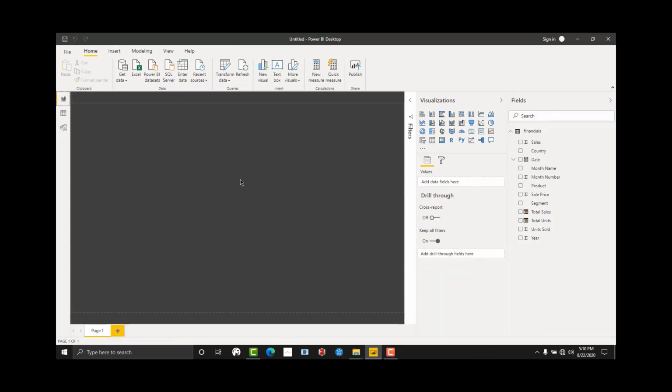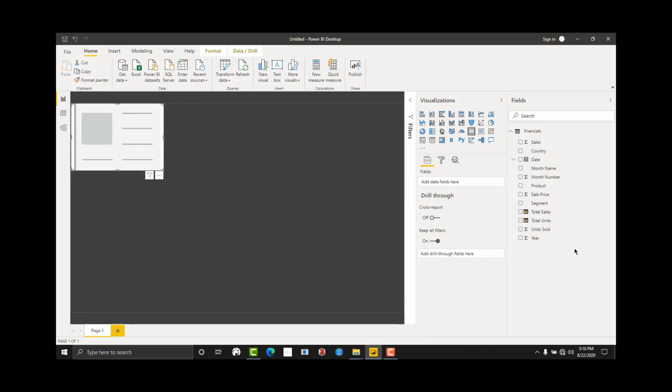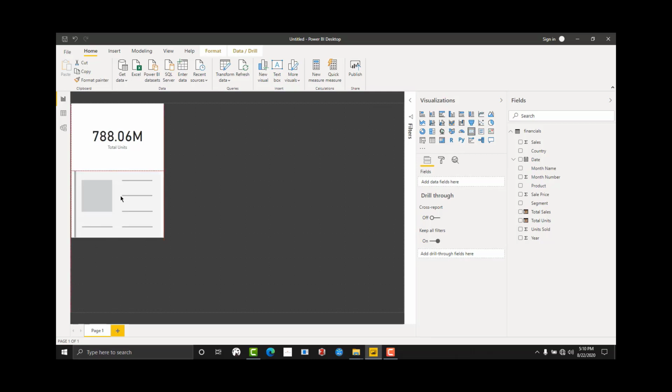So let's go back to this particular area and then select a new card over here. This is what we're going to be using the card for. We're going to have two different cards. One is going to display the total sales, and the other is going to display the total units. So let's drag our units first. Let's push our total unit over here, and then let's create another one, and call this one total sales, leaving some space.